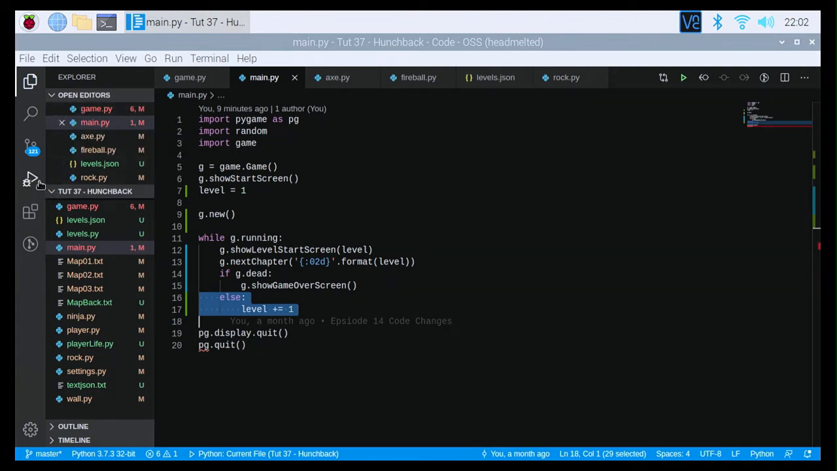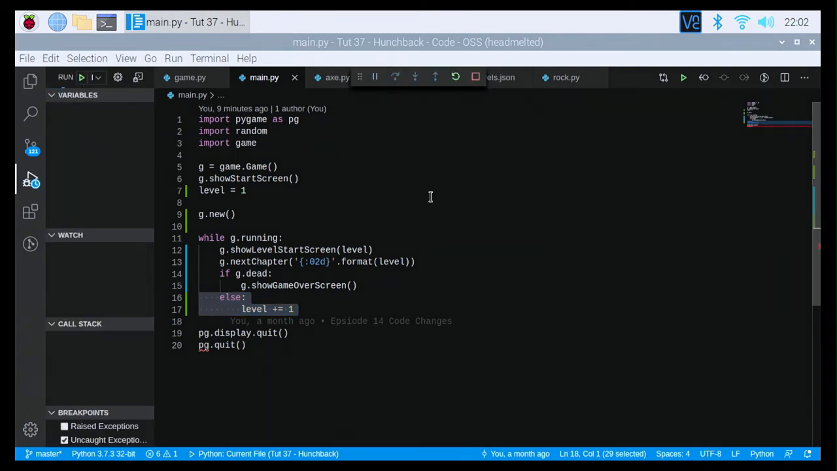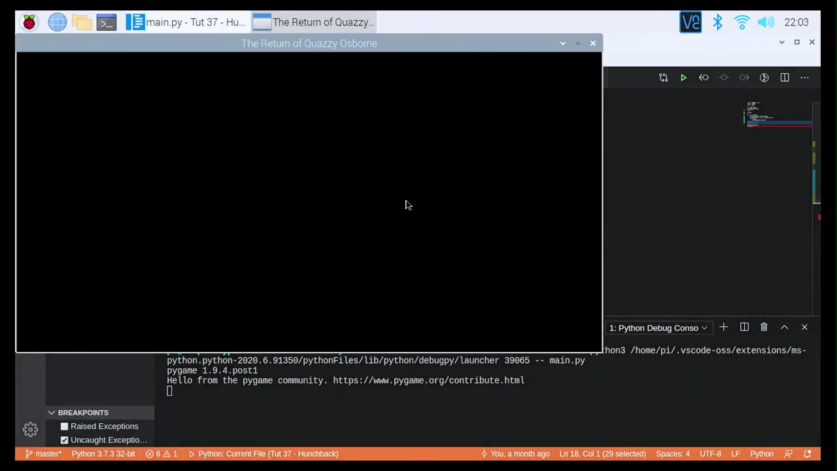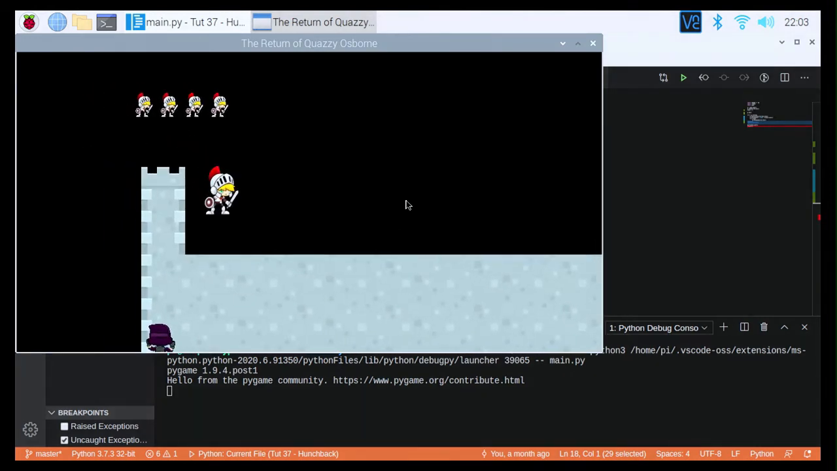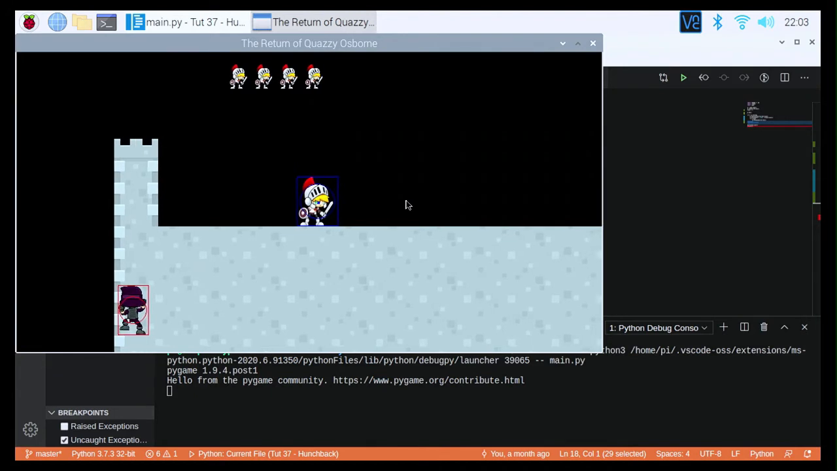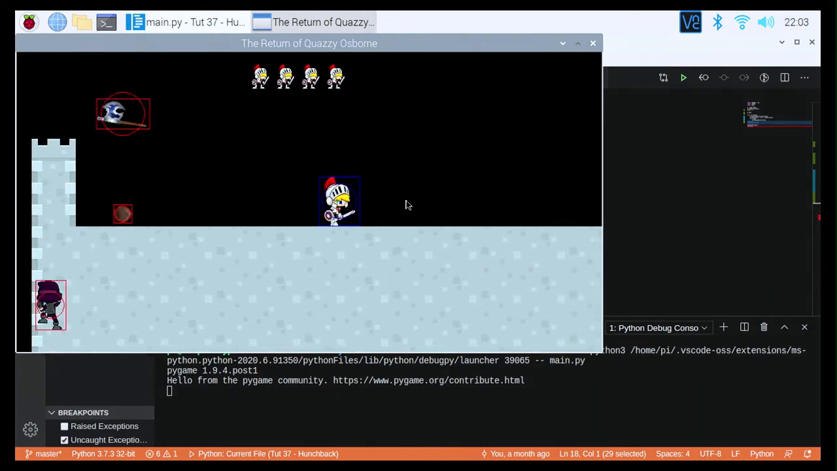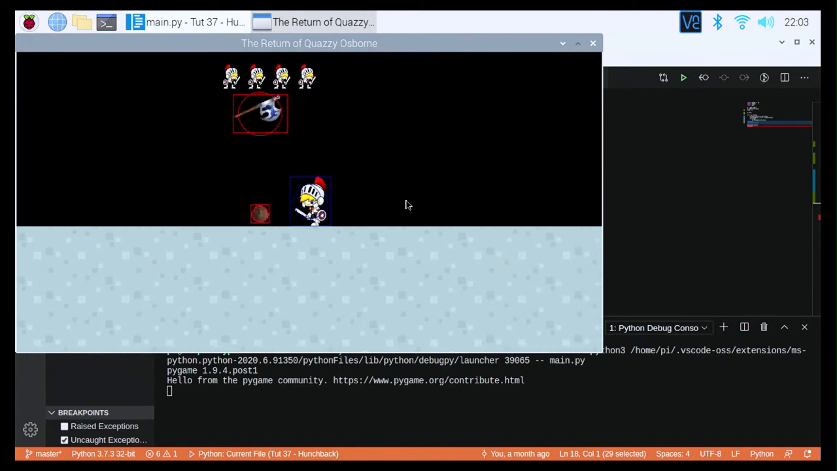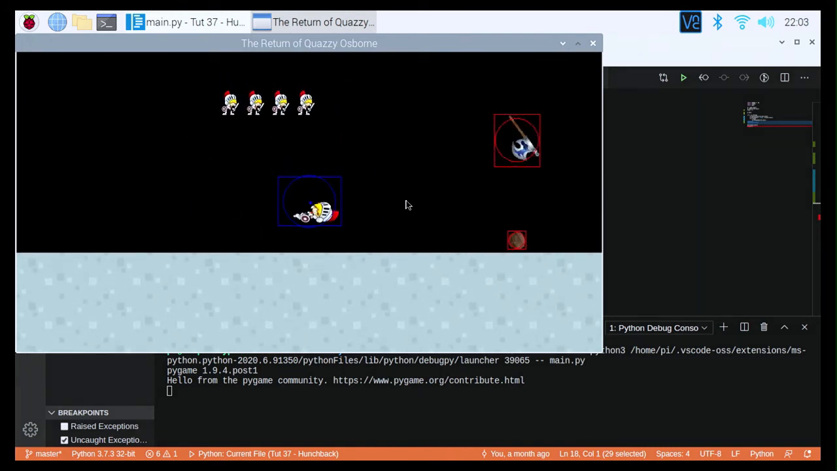Right, let's see. Hopefully I've got all the sprites now all having radiuses. So as soon as it appears, we'll turn on hitbox. Hitbox, there we go. See what I mean by the axe having a circle? Ooh, look at that. Yeah, just caught it.